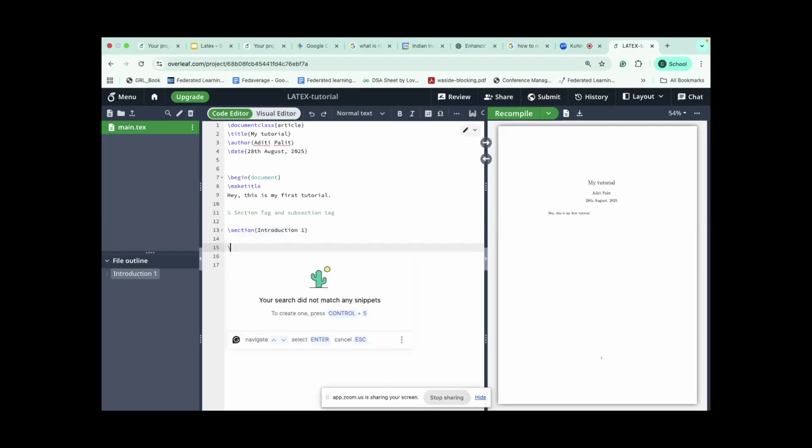Then if I want another section, I again write section, and I will write literature review. This is basically the heading of my section. So here I have two sections, one with the heading introduction, two with the heading literature review. Now we will hit recompile.